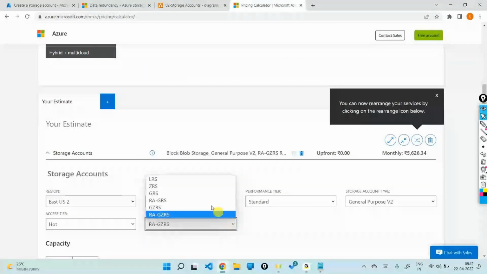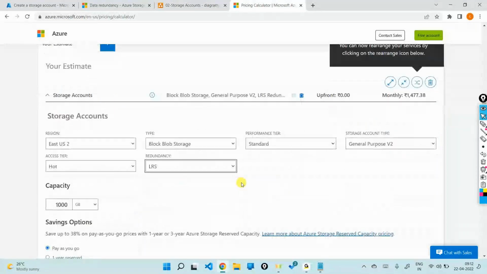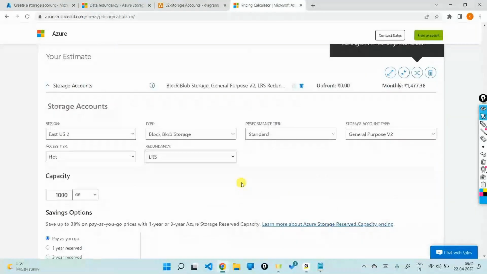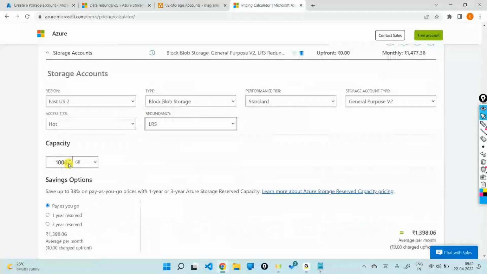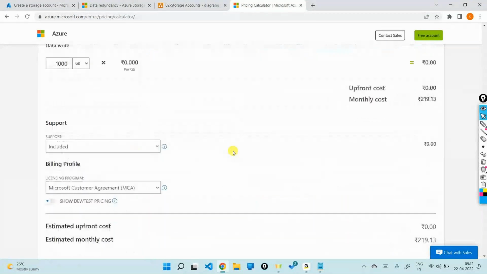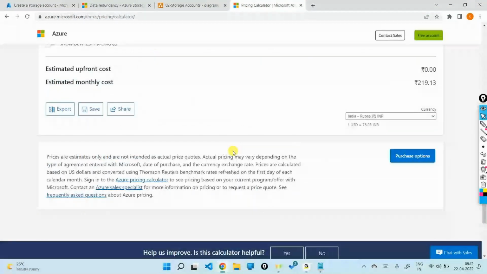And this cost can even be reduced, because right now the cost is not only for this, but also for the capacity that you use. So I am estimating that I am using a capacity of 1000 GB. This is the cost that I have. But let's say I am using just 100 GB out of it. 219 rupees. So not only the replication, it is also the storage that you pay for.